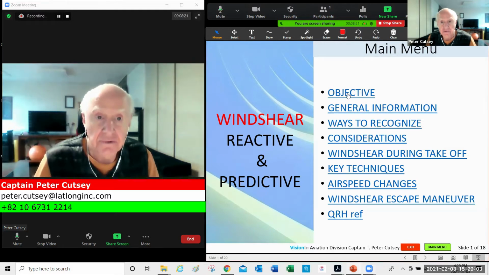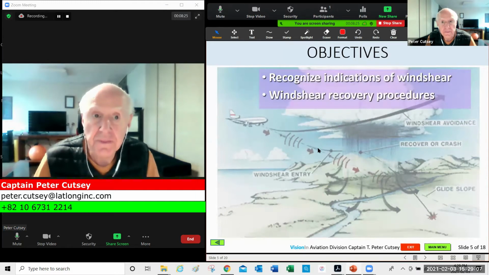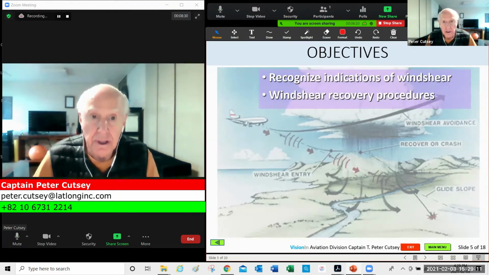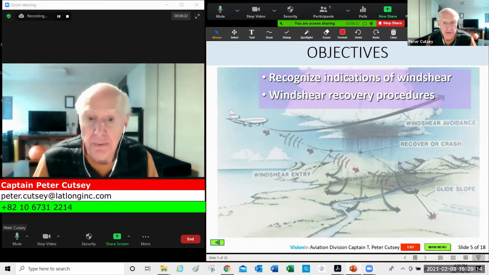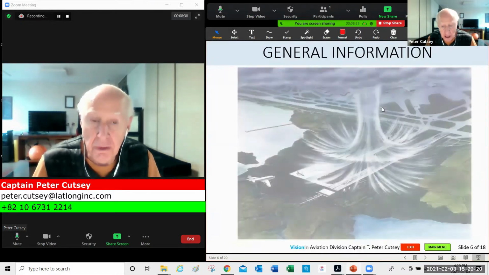The objective, let's have a look at it here, is to recognize indications of wind shear and recovery procedures. So that's the objective in today's briefing. A little general information.